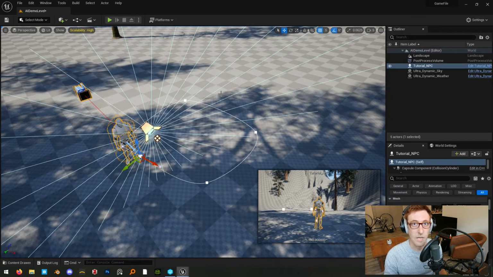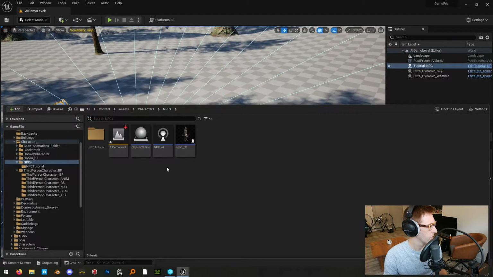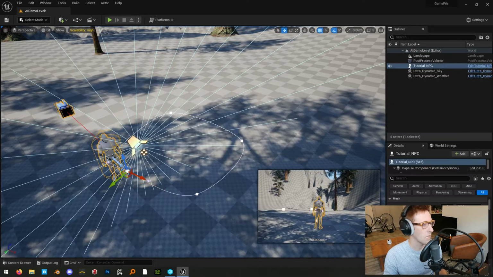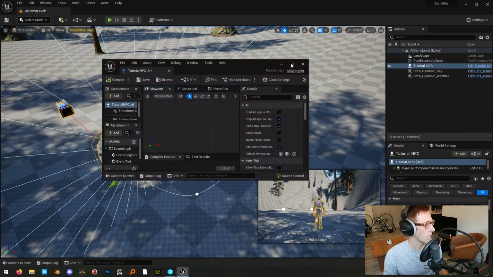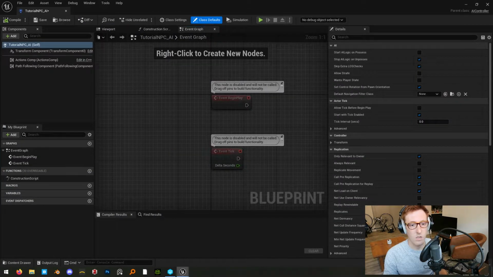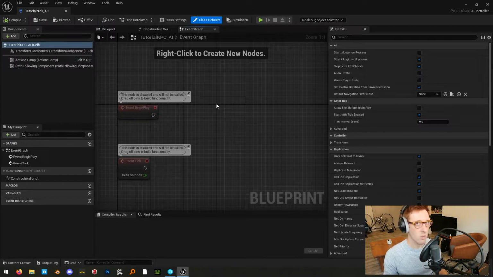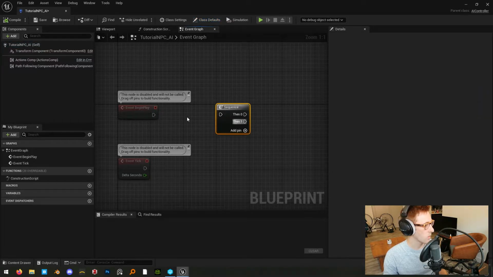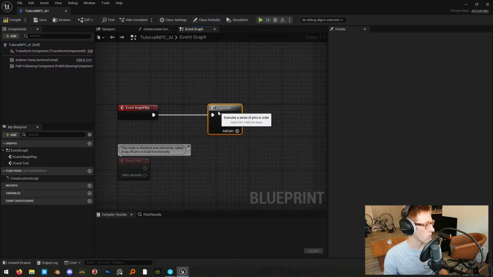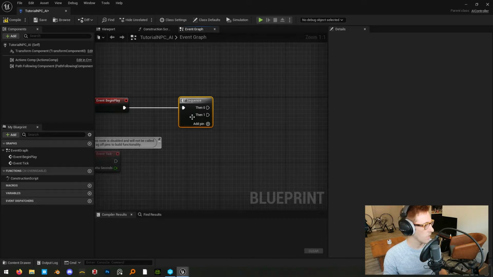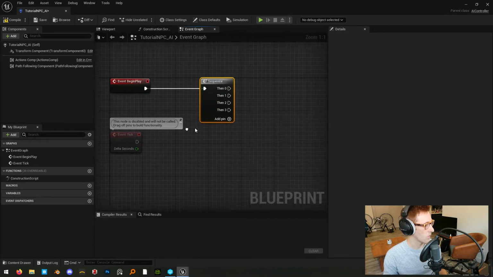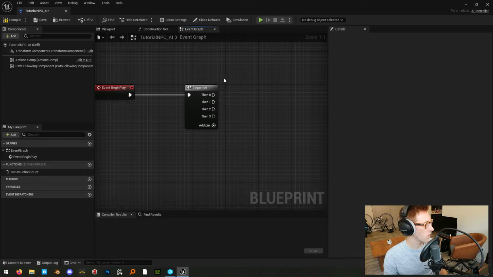Now let's work on the AI. So here's our tutorial AI. There's currently nothing in here, and we're going to need a couple of functions. Off of this begin play, just hold down S and click to add a sequence node. We're going to add two more pins here, and we can get rid of this event tick. We don't want to call that.